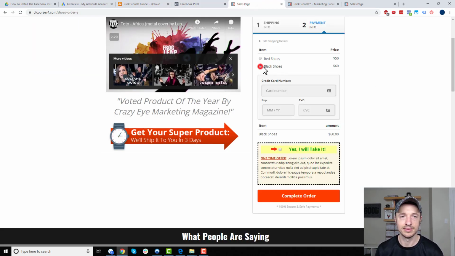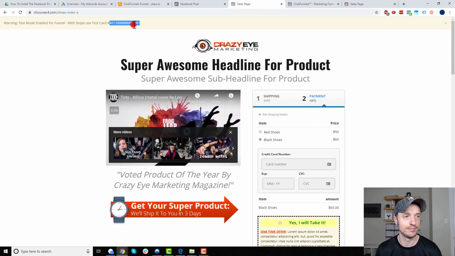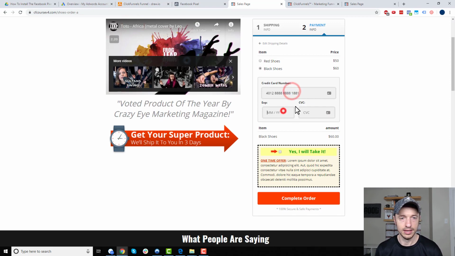All right, let's go ahead and select black shoes. So we change that value down there, and let's go ahead and check out. And also, if we did have a bump in here, it would get a little funky. Tracking the amounts would get a little funky.